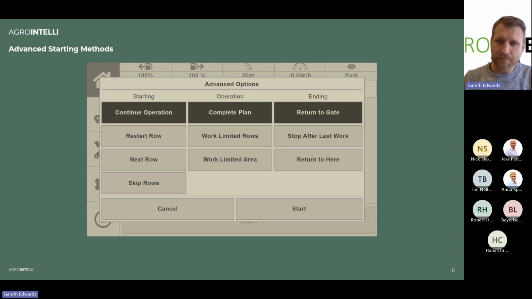Then we've got ending. So the normal way of ending is when it finishes the plan, it comes back to the gate, or stops at the end of the road, depending on what the plan was. So here you can actually set it to stop at the end of the row if you want it to, or you can get it to return here. So if you're starting the robot from, say, halfway down the field in the headland, and that's where you want the robot to come back to refill it with seed, even if the gates are at either end of the field, you can press it to start from here and return back to here as well. So that should give you a few more options.